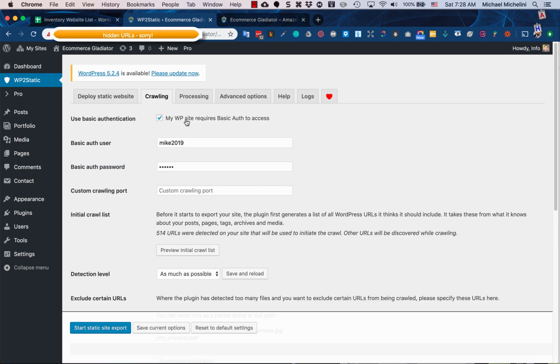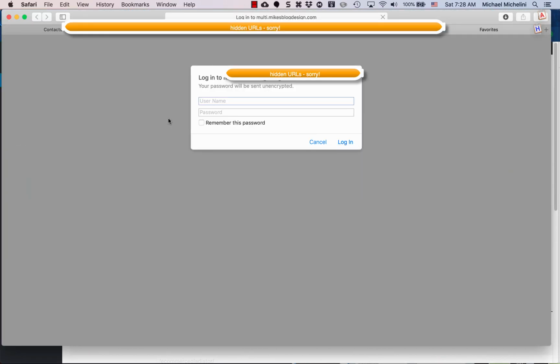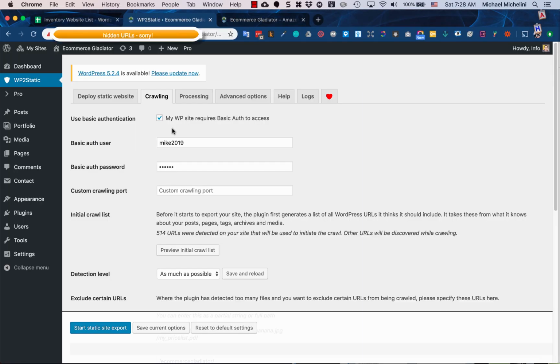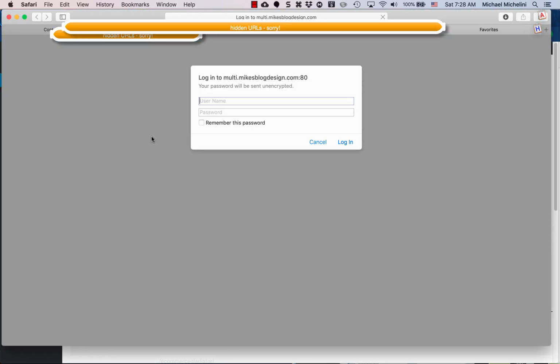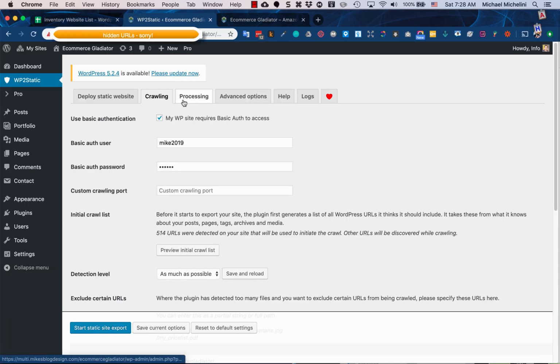Crawling, notice this is where I have to put that password I mentioned. Going over here, this password is also going to be used for WP2Static, because when it crawls the site, it's going to get this prompt for a password, so you need to put that same password here.